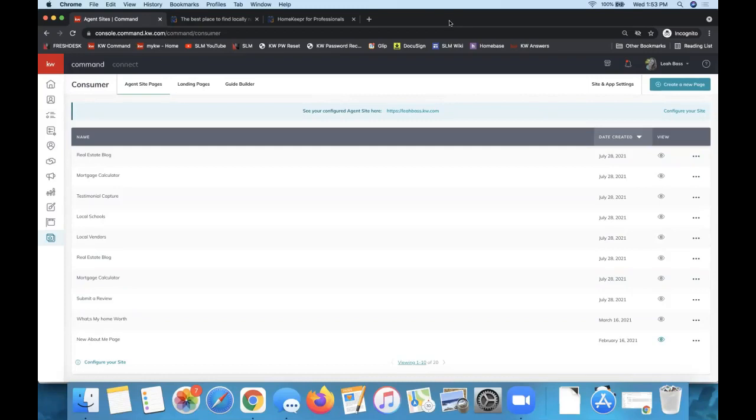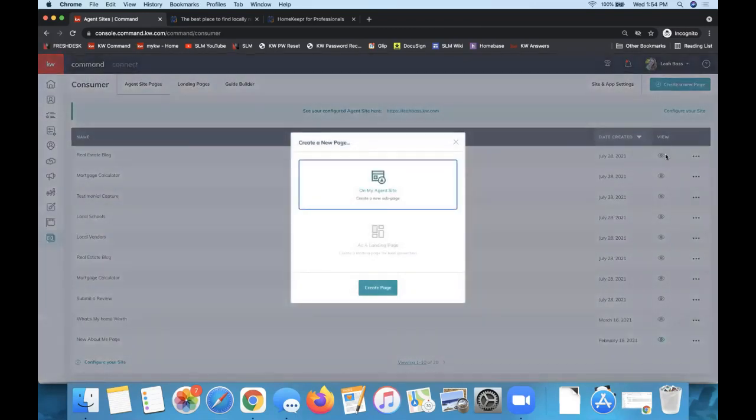Okay, so what I'm going to show you how to add now is a vendor search on your website, so clients can actually search for your preferred vendors from your site directly. So to do that, as you might have guessed, we're clicking create a new page. Right, we're in the consumer tab where we've been, and we're clicking create a new page on my agent site here, and create page. Same process.